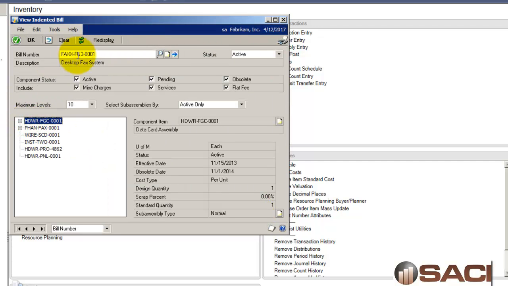To build one of these desktop fax systems requires, and we'll start here, 1 control panel, 1 ProProcessor 4S, 8 hours of installation time, 60.5 feet of single conductor wire, and 1 fax machine package. Now you'll see the plus sign, so we can expand this a little bit. So this is actually a sub-assembly.